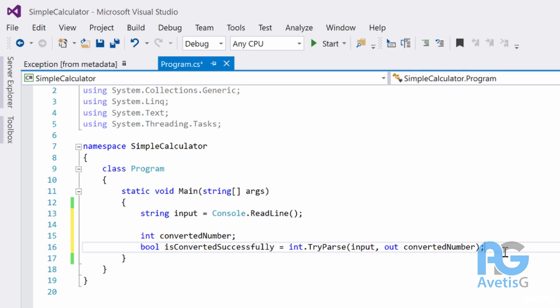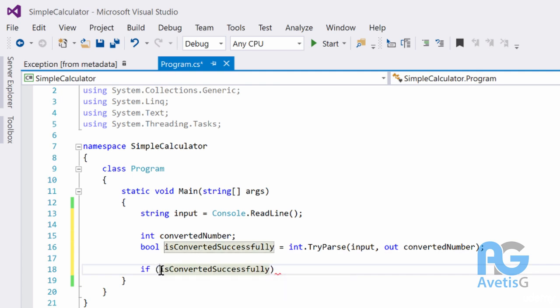Now I will use a conditional statement to check whether it was converted successfully or not. So I will say if is converted successfully, and then take a note of this. I'm using another operator here. This is the not operator.